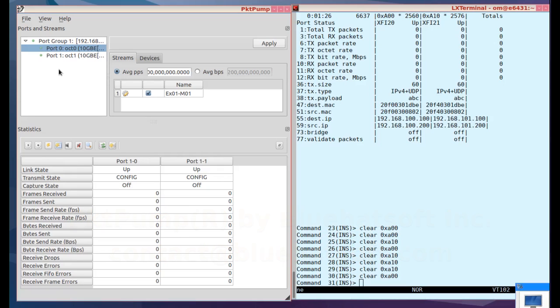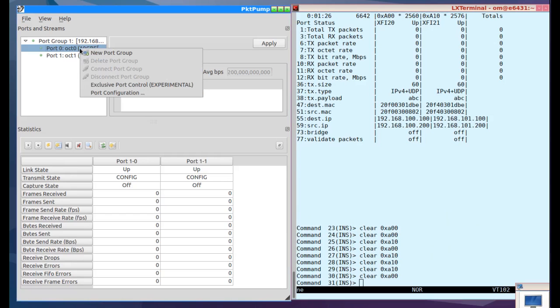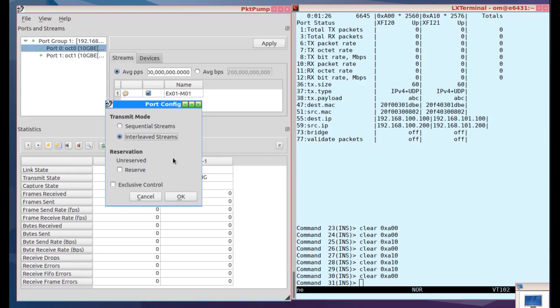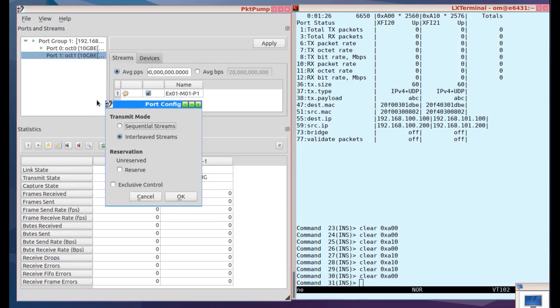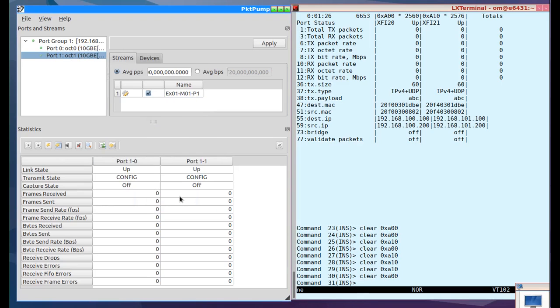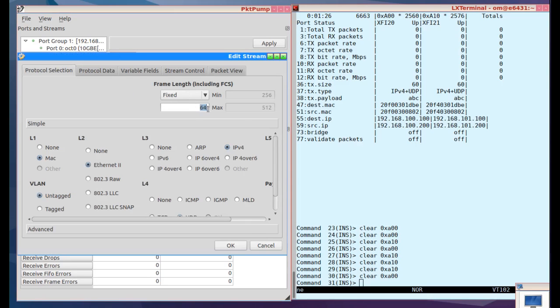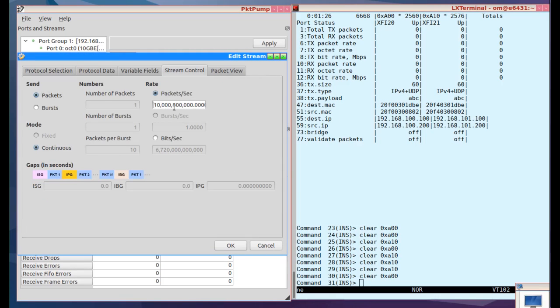Let us start line rate traffic on both ports. First thing, select the port, right click, port configuration, interleaved streams, hit OK. Port 1, right click, port configuration, interleaved streams, OK. Here we have used the standard packet. Here we have a pre-constructed packet. Frame length is 64 bytes. Stream control, we have given the rate of the packets such that the IPG read 0. Hit OK.